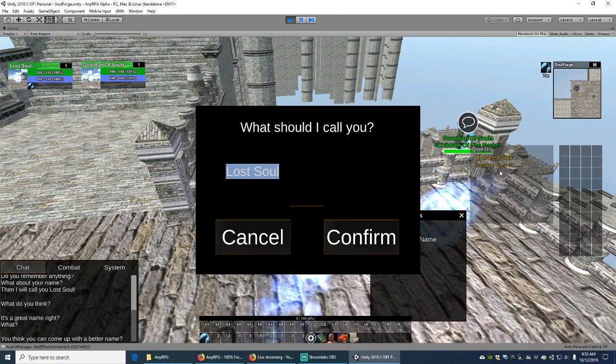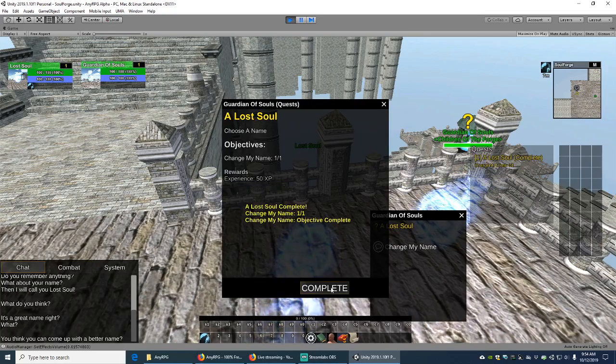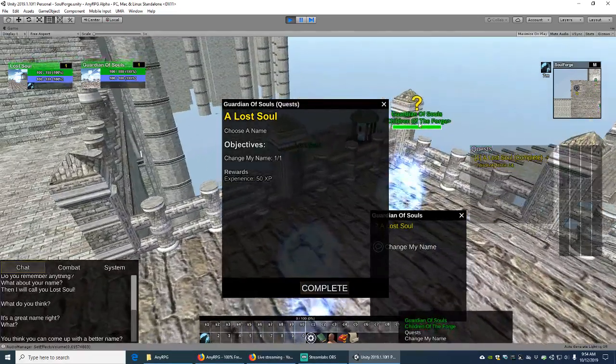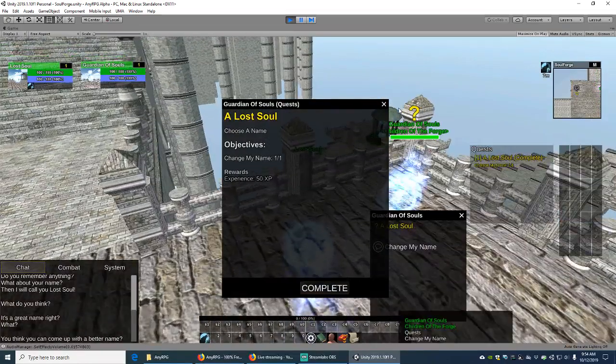So we still have change my name set to 0 out of 1, and that's because we haven't actually completed this particular interaction. When we hit this confirm button, we're going to trigger a completion notice, and that will actually count the quest as complete. We don't even really have to change our name technically. We can just leave it as Lost Soul. All we have to do is just hit the complete button, and now we can see that that quest is complete. And now we can turn it in at this guy.